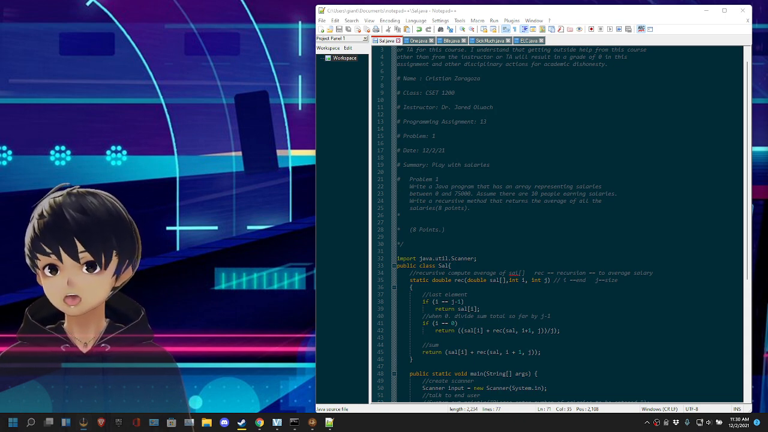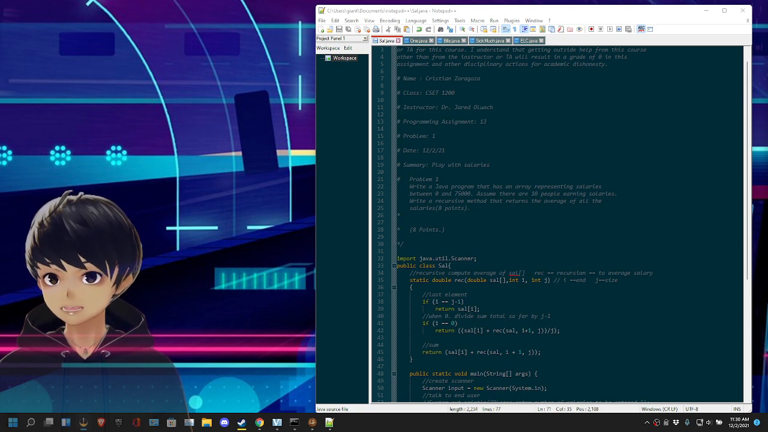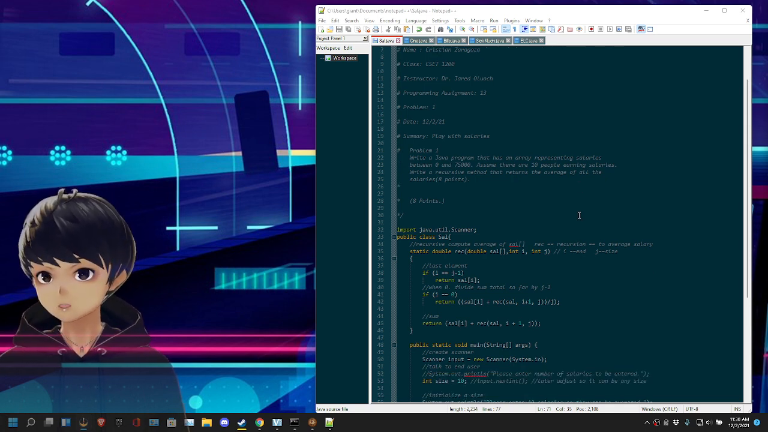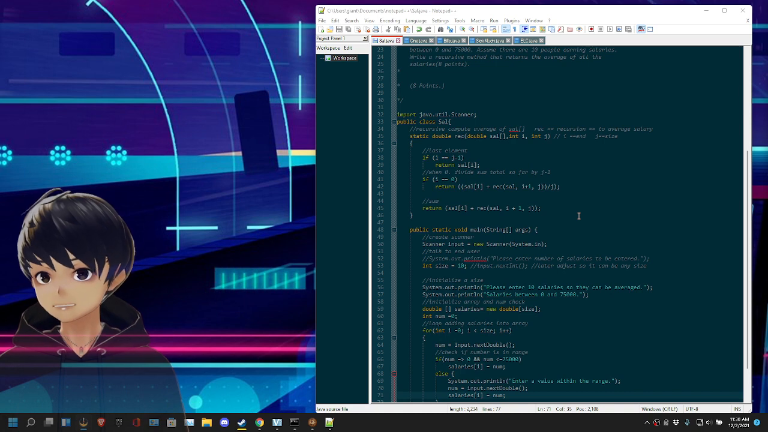Today we're going over Programming Assignment 13, Problem 1, where we are playing with salaries. The program has to be recursive and average the numbers, while at the same time, it has to check if the number is between 0 and 75,000. That is the only two requirements. That's what we did.